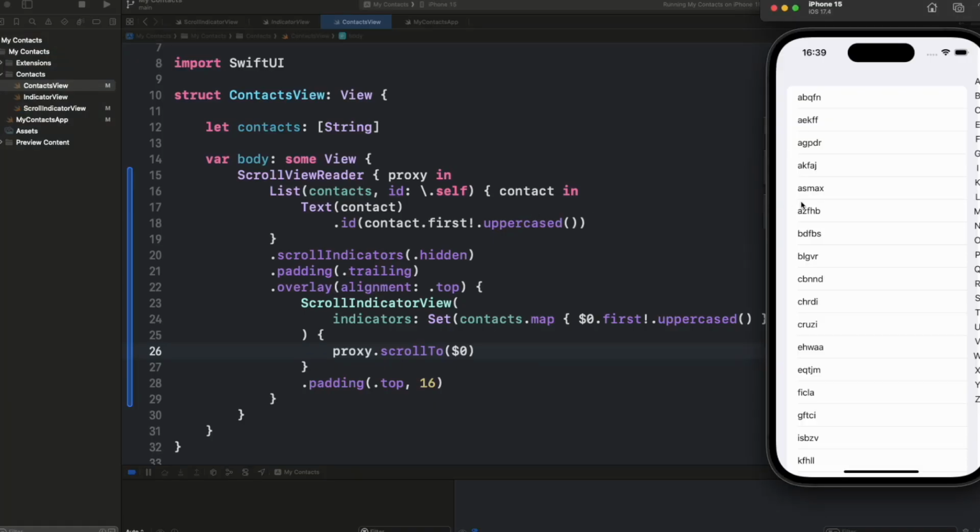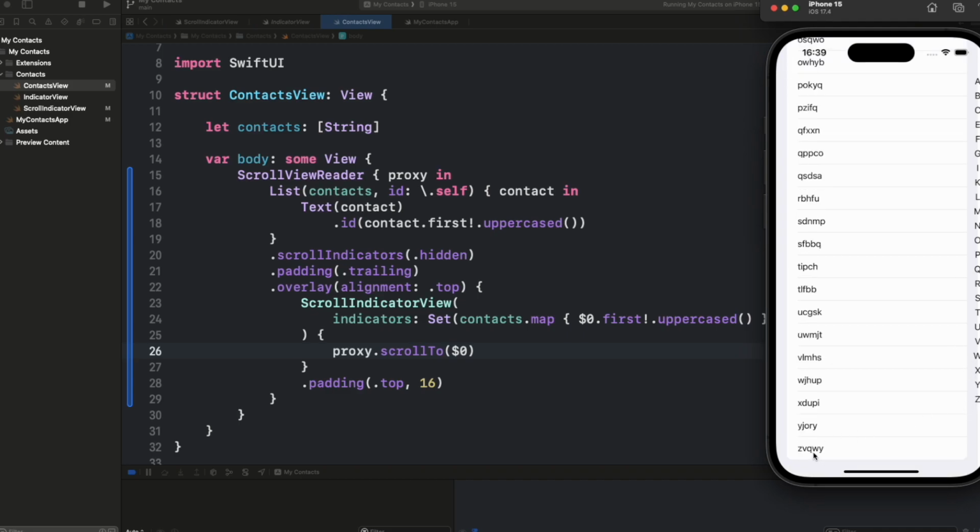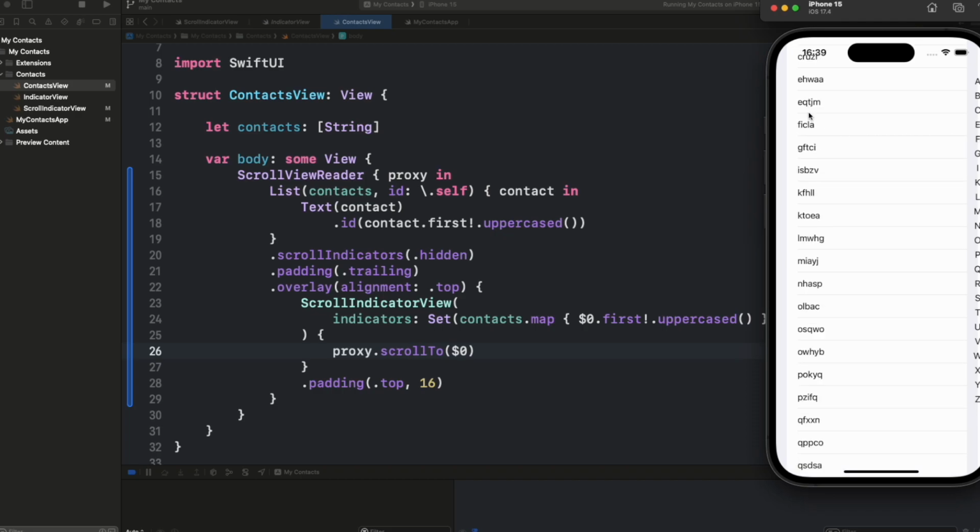And there you have it. With just a few lines of code, we have created a customized scroll indicator that enhances the user experience of navigating through our list of contacts.